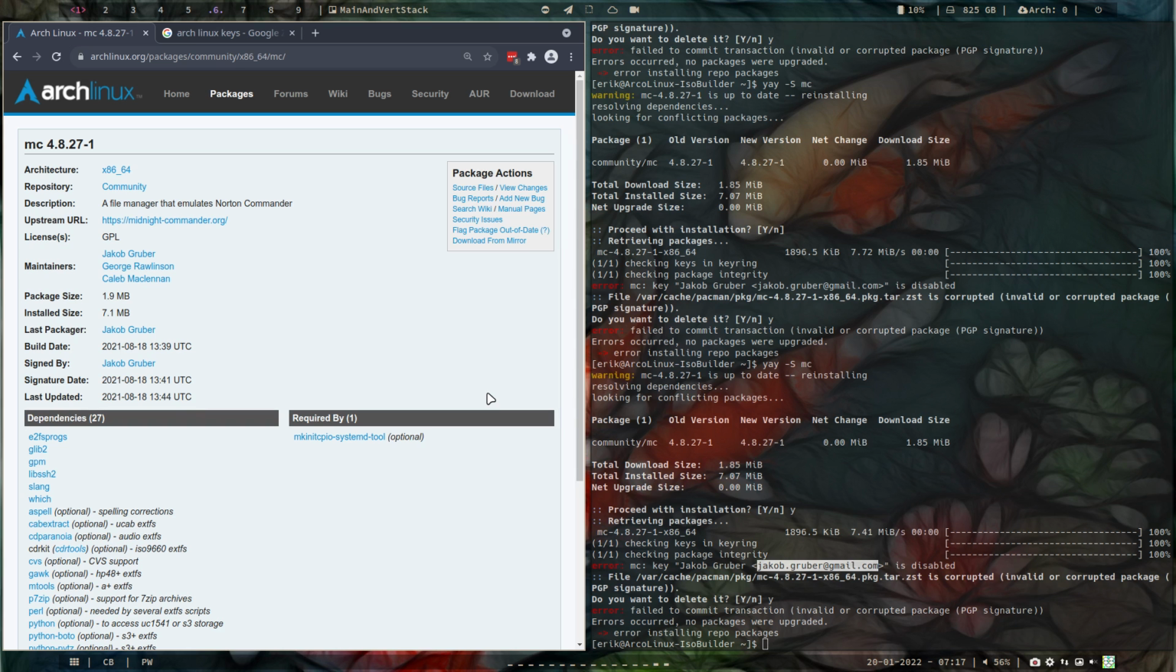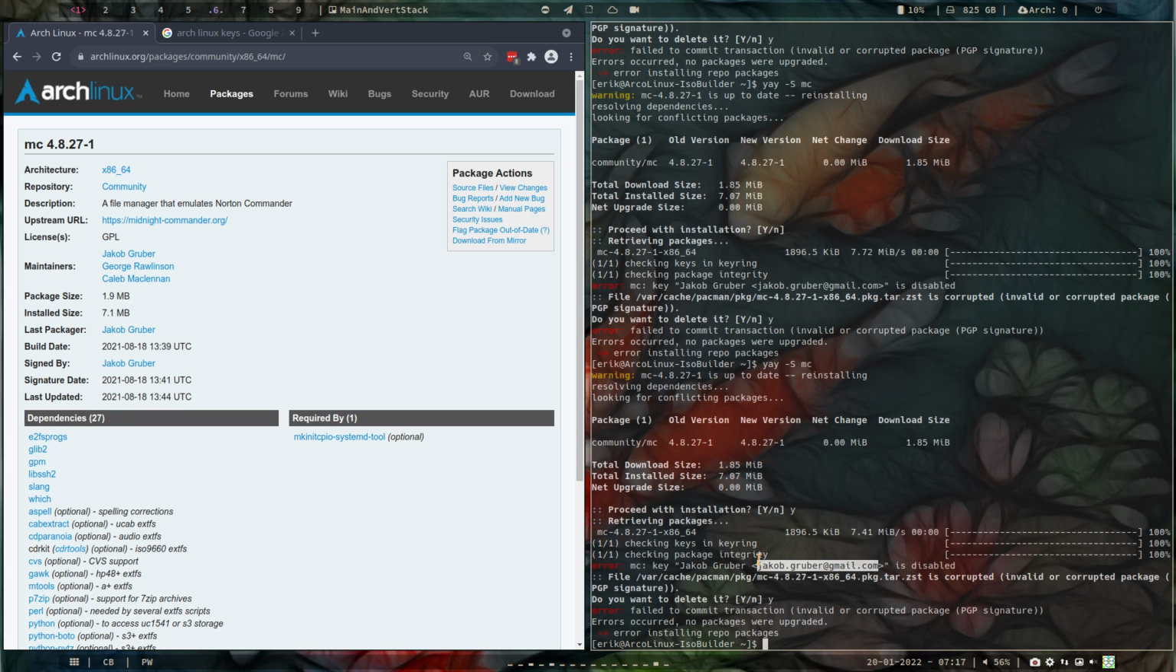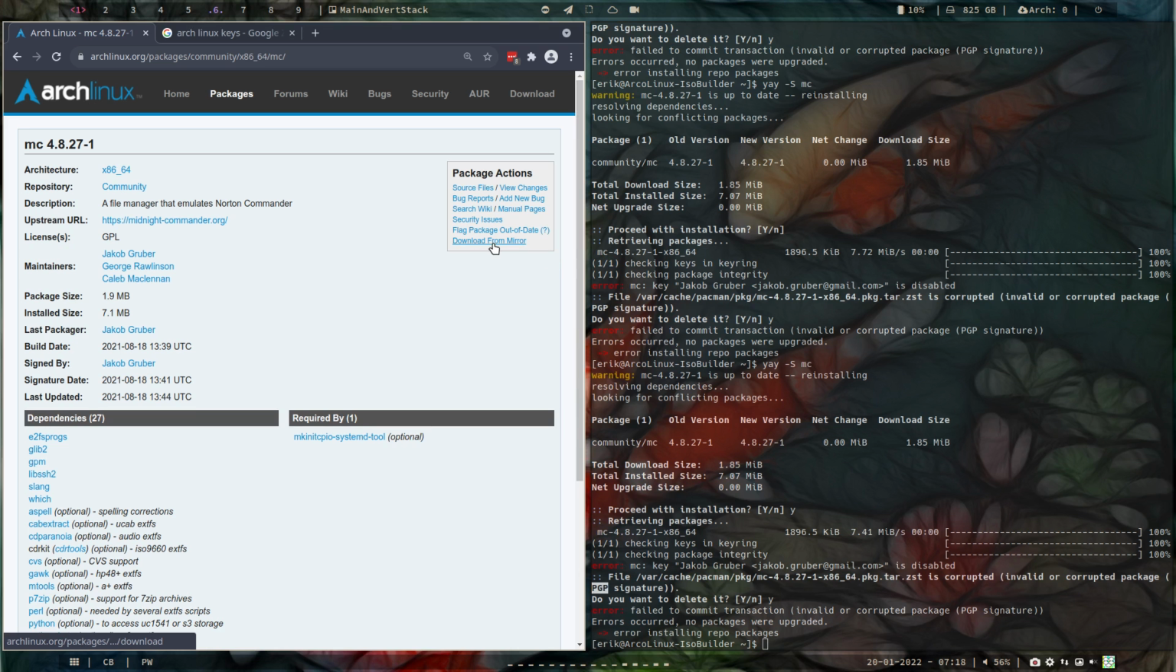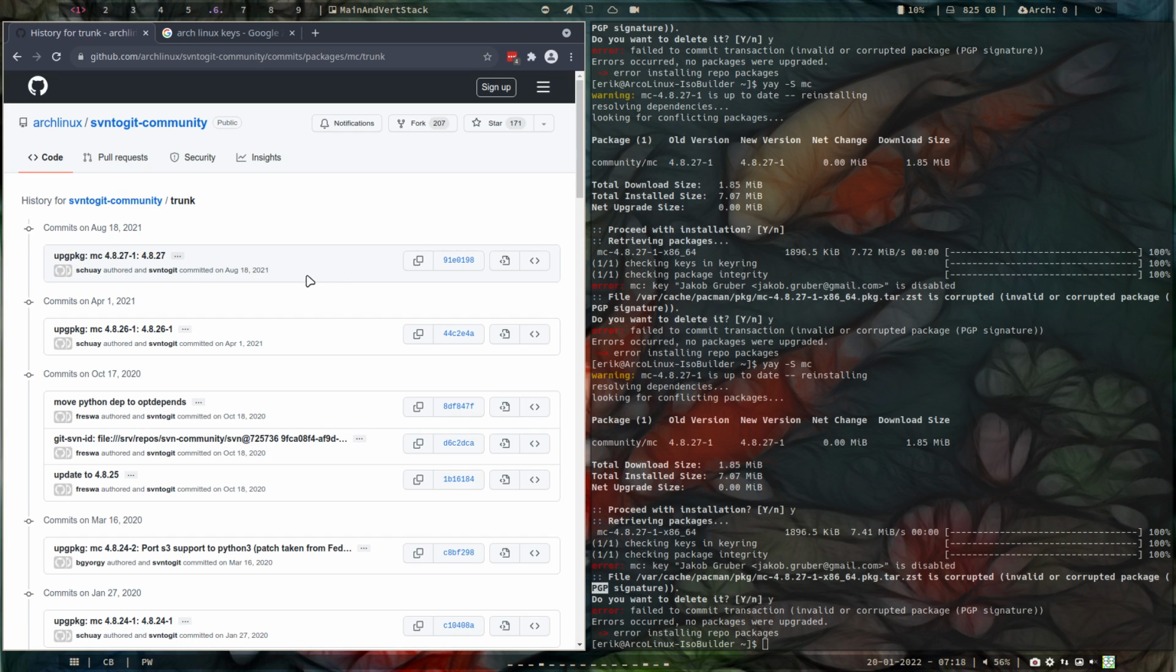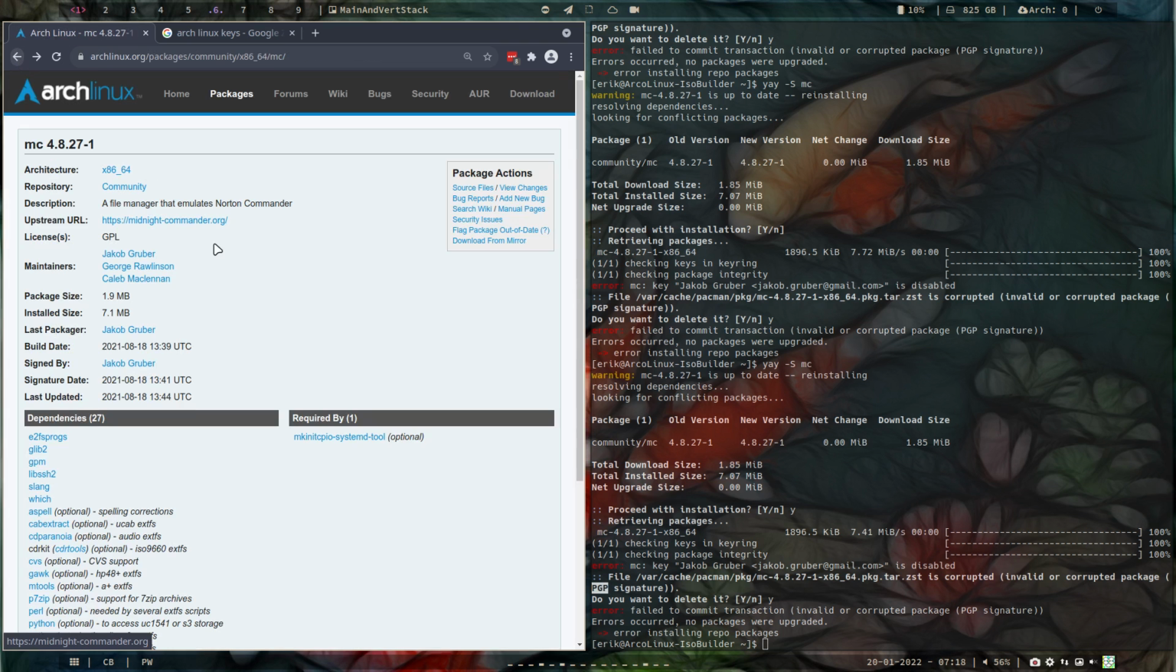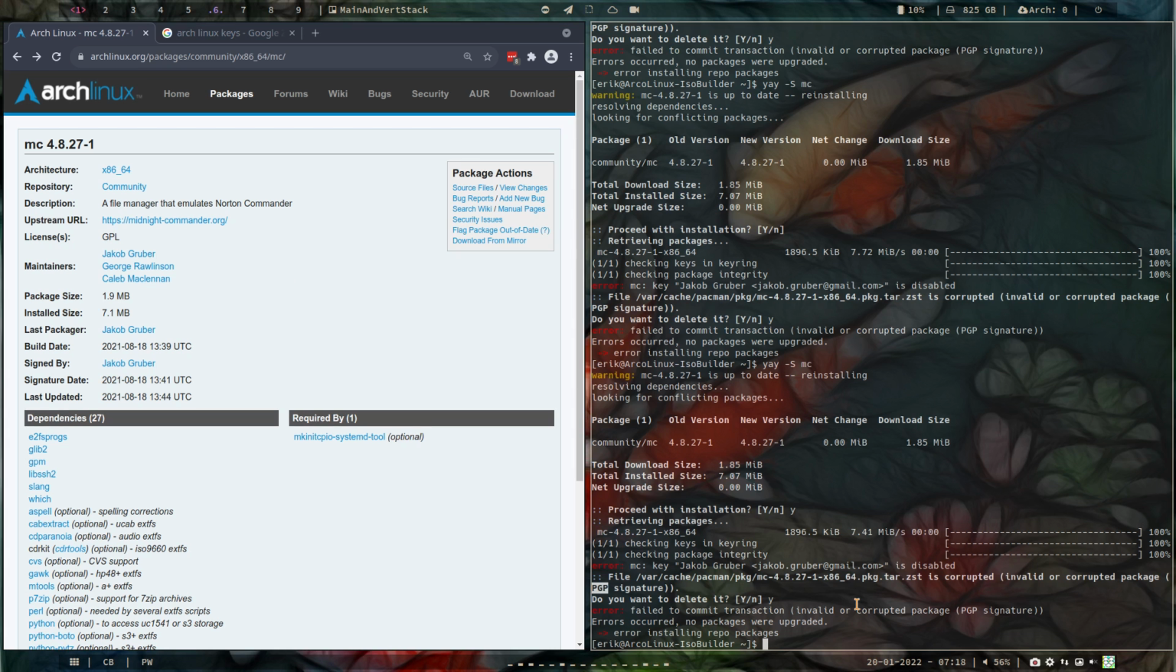Now, I see another solution, by the way. This can't be installed because it says it's corrupted, but it has the problem with the PGP key. There it is, the PGP key. Now I was thinking about this one. Download from mirror, flag package out of date. We can have a look at the view changes if anything has changed. But you see it's since August 18, 2021. So it really is just the key that probably is not included.